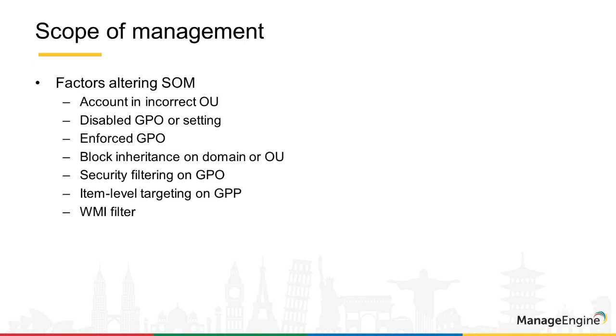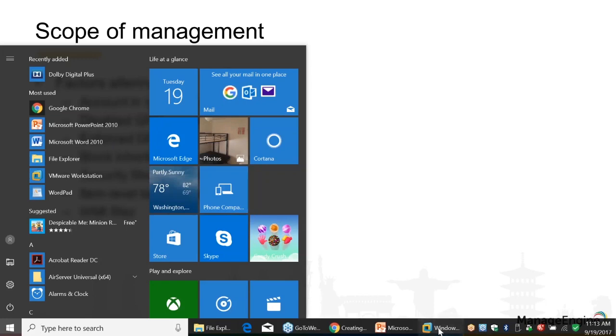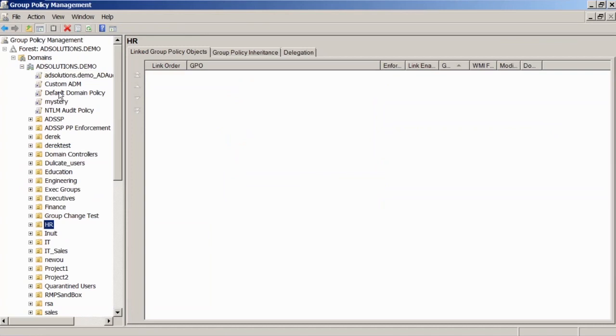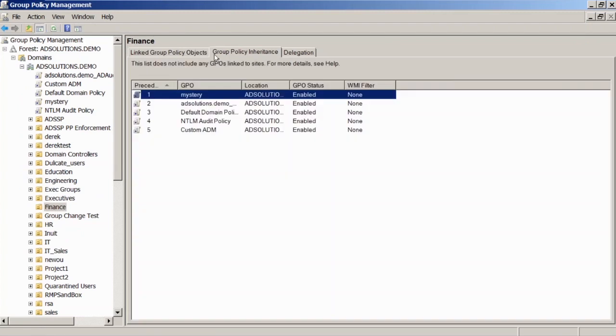Then we have the idea of enforced and blocked. Now, this whole idea of enforced and blocked, when we talk about scope of management, becomes extremely important, right? So if I come over here and let's say that I go to Finance. I think I have a GPO here, right? So if I go to Finance and I look at group policy inheritance, what's going to happen is all the GPOs from the domain, right? All these are from the domain.